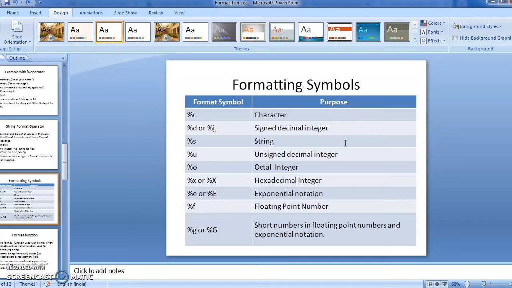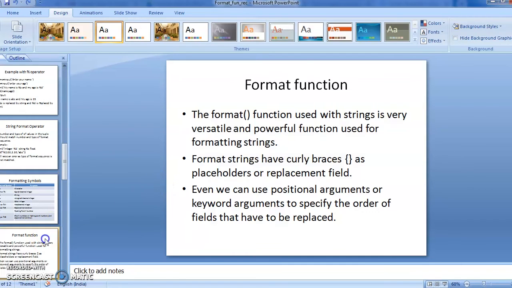formatting operator %. So after Python 3.6, they have given another method to overcome these problems, so we don't have to remember, and even if we change the sequence it will not raise an error, but only the values will get placed according to sequence. So that is known as the format function.